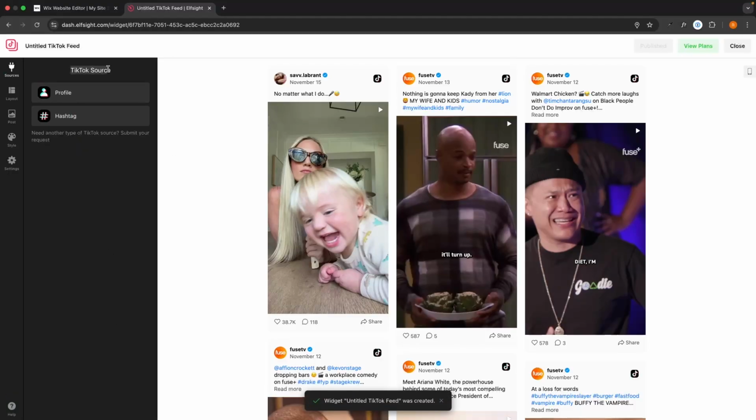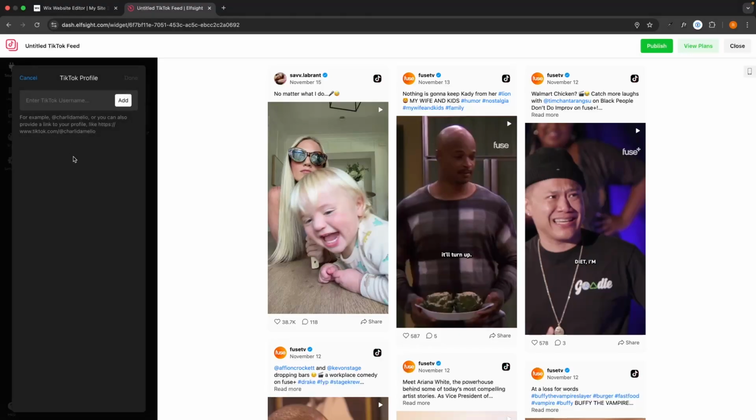And then inside of the TikTok source, this is where we can choose to either add a TikTok profile or add a TikTok hashtag. So for me, I'm going to add a profile in this example. We can go ahead and click into this, and then we can type out the TikTok username. Now it says you can provide a link to your profile, like this one right here, where you literally go to your profile and grab the link, but this doesn't actually work. You want to add in the handle. So you want to type in @ and then your TikTok username.